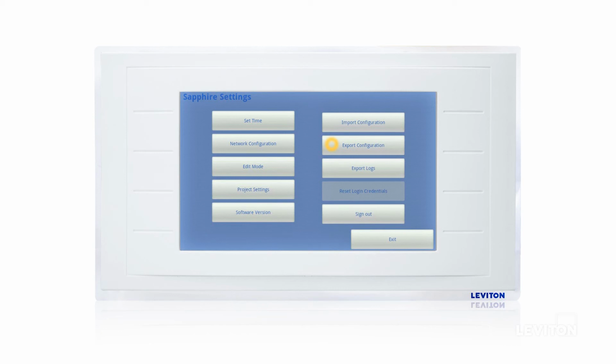Import and export configuration allows us to import data from a USB memory stick or a configuration file from it. Export allows us to take the current configuration of this screen and save it to a USB memory stick. Export logs takes the log file data, both the event and the error and networking logs that are stored on this screen. It exports them to a USB stick, and we can use that by our tech support team to diagnose any problems you may be having in the field.